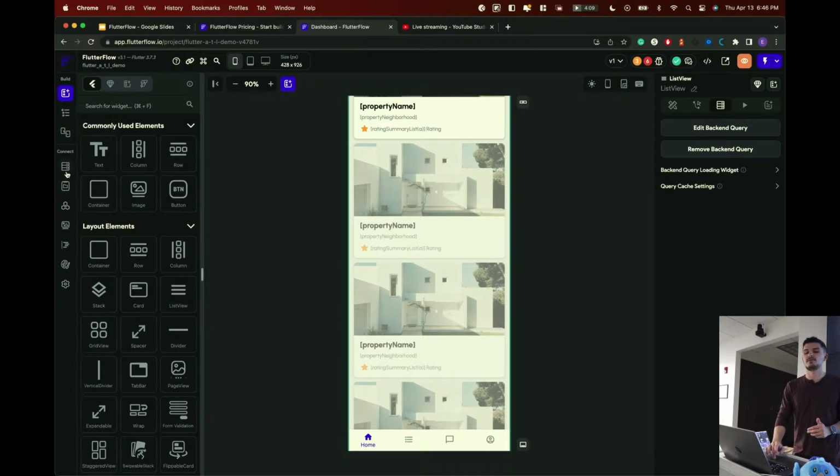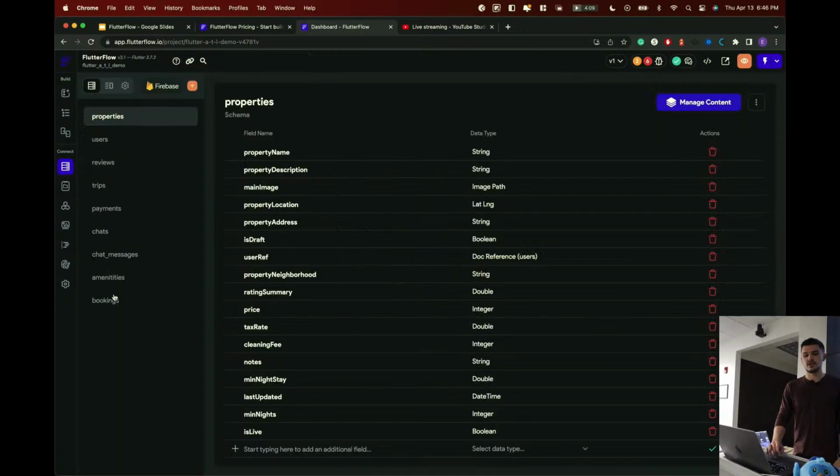The next set of tabs is called Connect, which is going to be mainly hitting your custom APIs or your Firebase collection. So let's look at that. This again all came with this template. They basically have this Firestore collection set up for you, where you have a collection of properties, which is what we were looking at. We're looking at that property list.